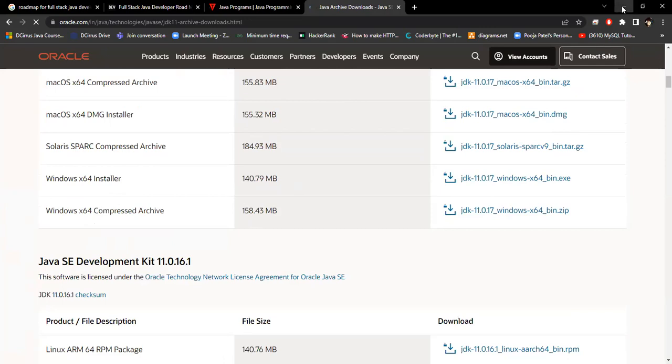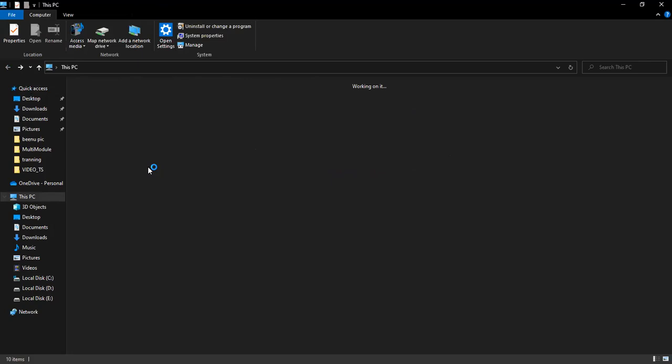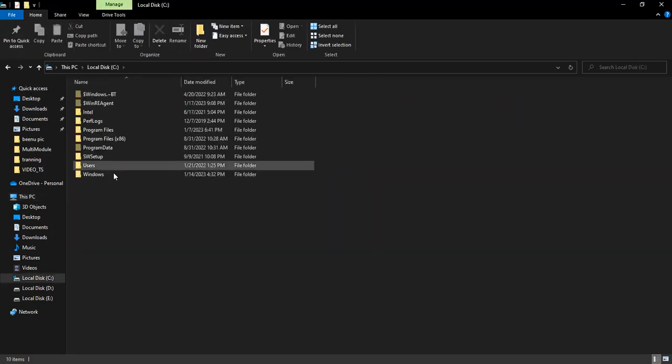Version 11 we have to download, right? You can download any of them. Java 11, 17, 9, any of them. There are a lot of versions, but 11 I will tell you. Go to your C drive.